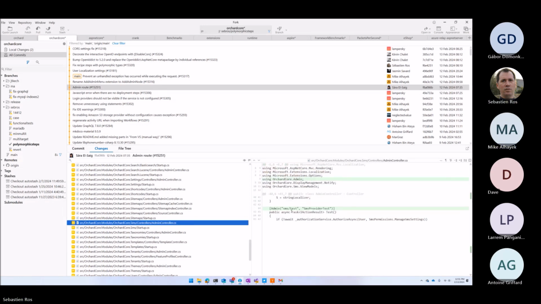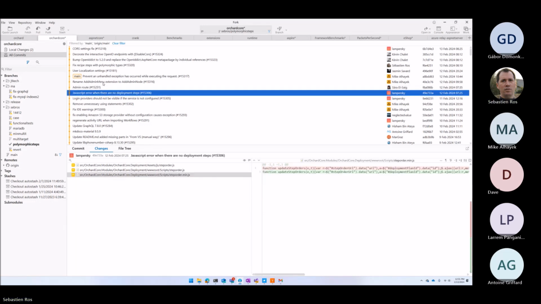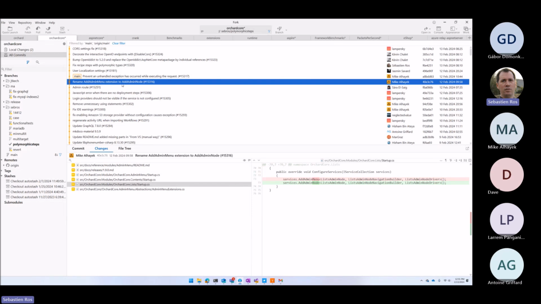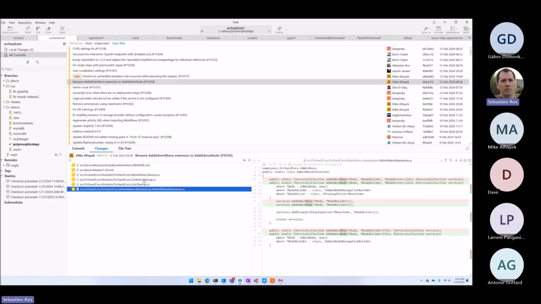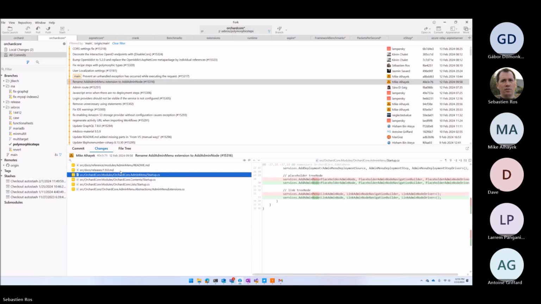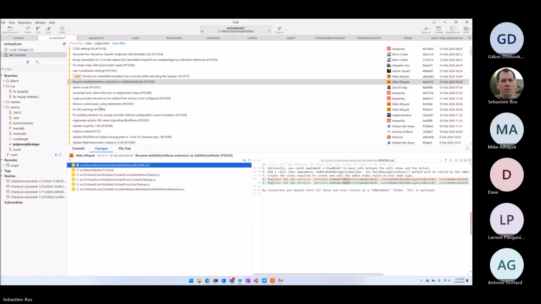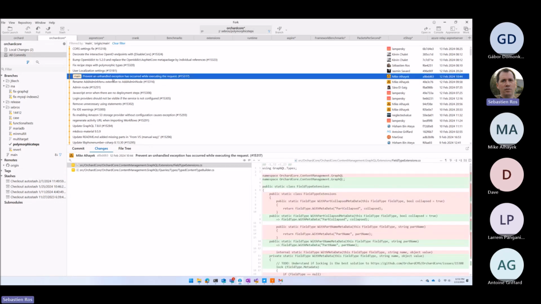Right. Yeah, here, it's the one. Name and menu extension to add and node. Okay, we talked about it. We do it. Prevent unhandled exception.